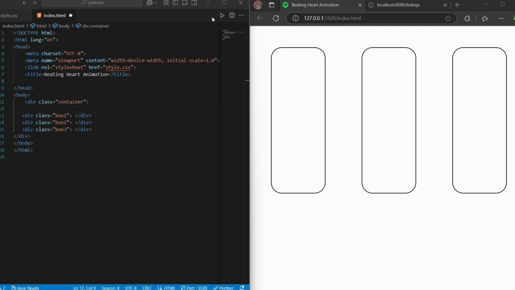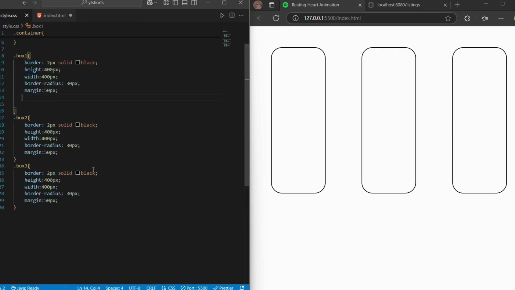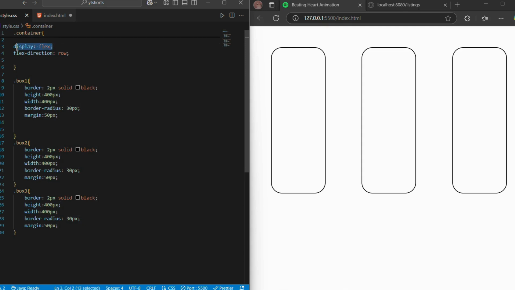Going to talk about box shadows in HTML and CSS. We have already made our container div and our three divs, box 1, box 2 and box 3. We have given them basic styling. The container div has display flex, flex direction row, and the border.